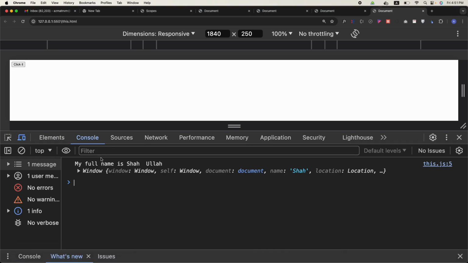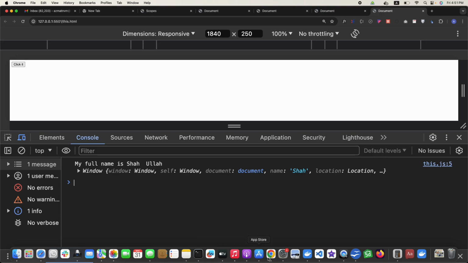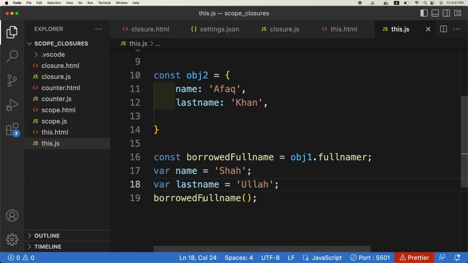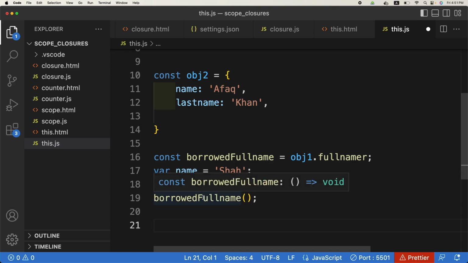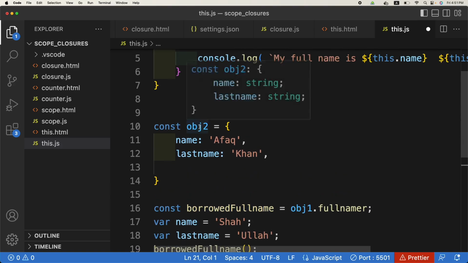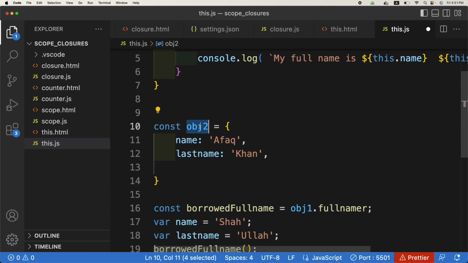Now why is it showing my name? Because the variables are present, and this is being run in the main window context. So now there is no undefined. But I don't want this new function to run here. I want it to run in the context of obj2.